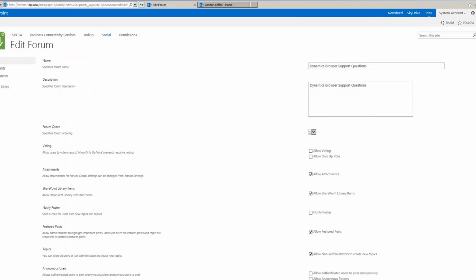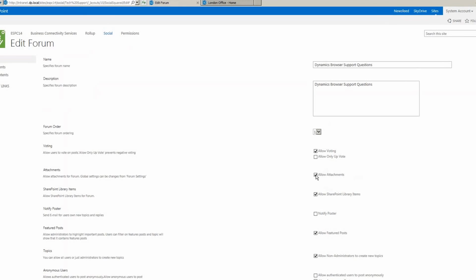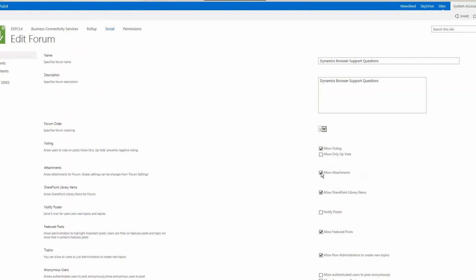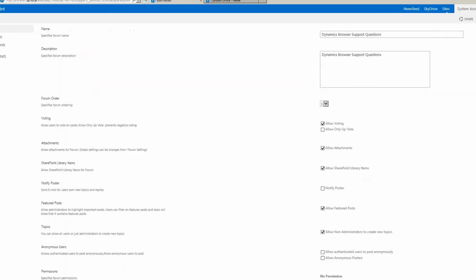So if we're asking technical questions, one thing we might want to do is allow voting. So we can allow voting, and people can vote what they think is the most appropriate answer. We can also allow attachments if we want to. So that would allow any form of Word or Excel attachment, that sort of thing in there. I'll show you another area of the settings where we can go and limit what attachments can be made, and also limit the file sizes.